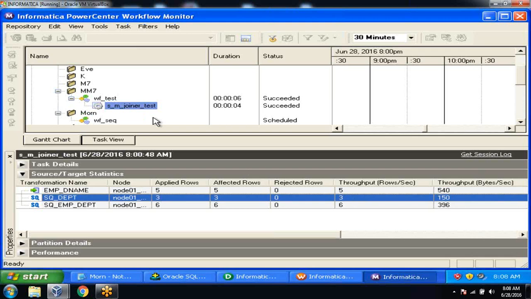In real time, they will give SLAs. SLAs means service level agreements. They want to see the report by a certain time, and before that time your load should complete. For example, they have given 8 a.m. EST as your SLA. So before 8 a.m., by maybe 7 or 7:30, you have to complete the loads. If the time is exceeding, then you have to tune.